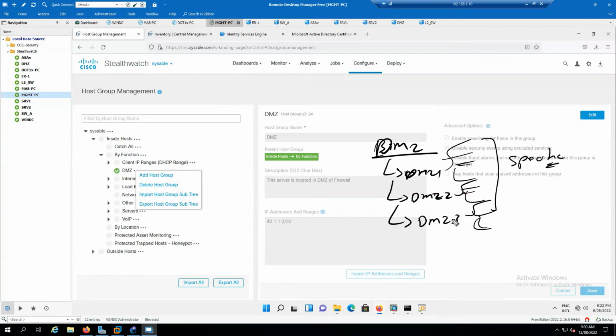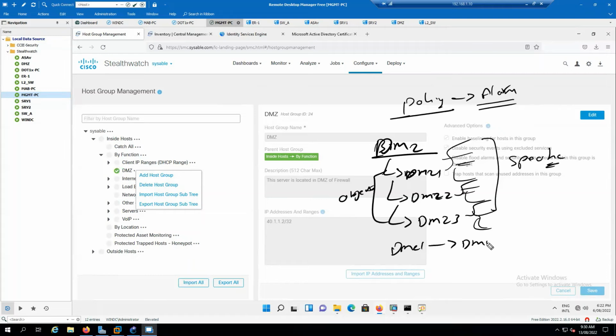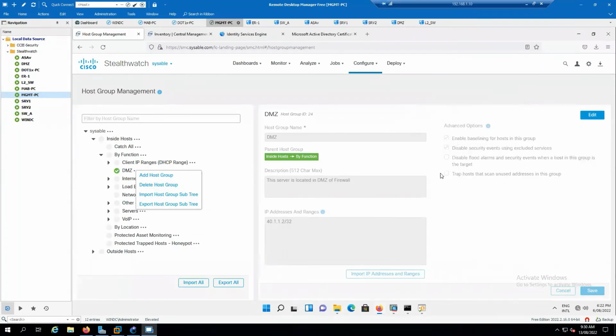So the reason for this one is that it will be very easy when you define your policy, and if you want to assign an alarm, or define an alarm, it will be very easy to use these objects over there. For example, I want to say that whenever DMZ1 is communicating with DMZ2 on port number 80, I want to raise an alarm. So you can go ahead and create a policy using these objects. It will be very easy when you define these objects within your network, so it will be easy to create the policies and alarms.